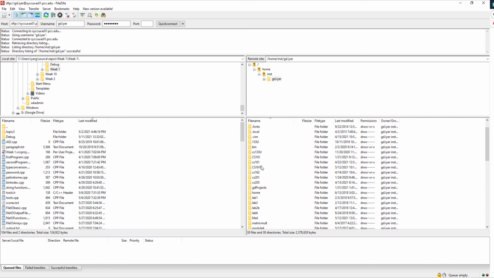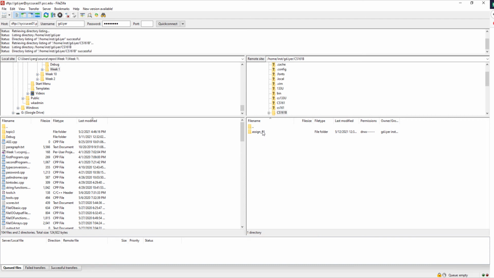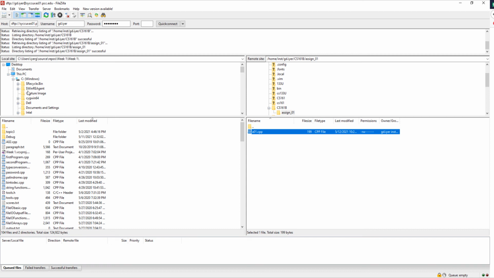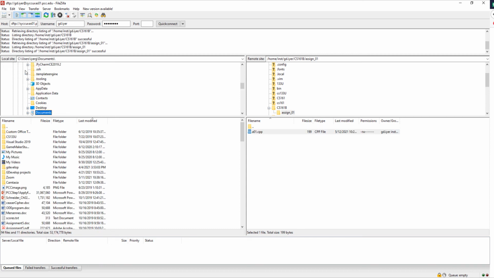And so if you scroll down, you see I have 161B. Double click, there's my assigned one. Double click a01.cpp. Okay, make sure you pick where you want to move it. Maybe I want to move it to documents. I don't know, find your whatever folder. You should have a folder here.